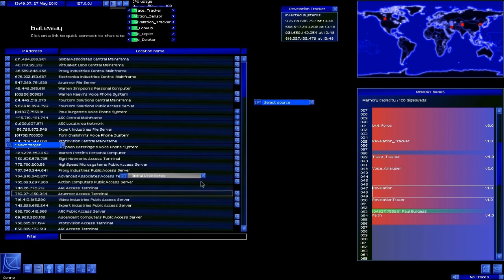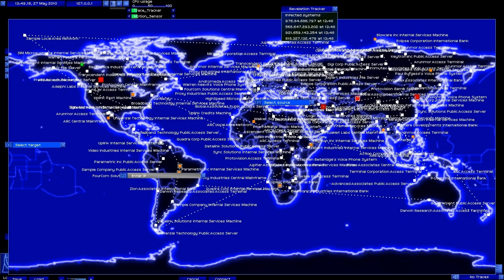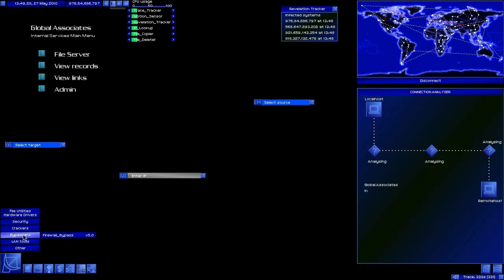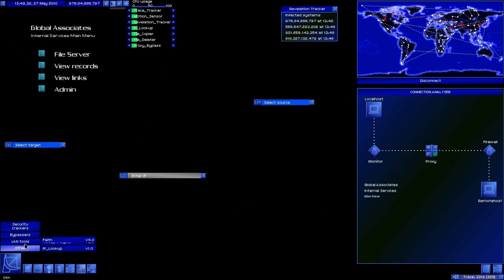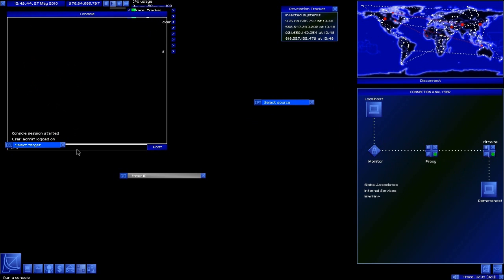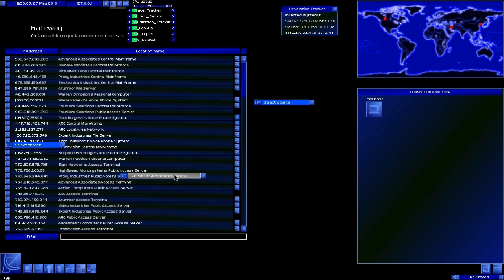976.84.686.797. Go. Global Industries. Filter. Load. Wait, this one's already been hit. How is it we're coming back to this one? We may even already have faith in the file server. We do have faith in the file server. Admin. Console. CD. USR. Run. Faith. Program started. Revelation purged. Sound muted. Damn it! Sound resumed. 568.647.293.202. Go. Advanced Associate Central Mainframe, that one's dead, we can't stop it.